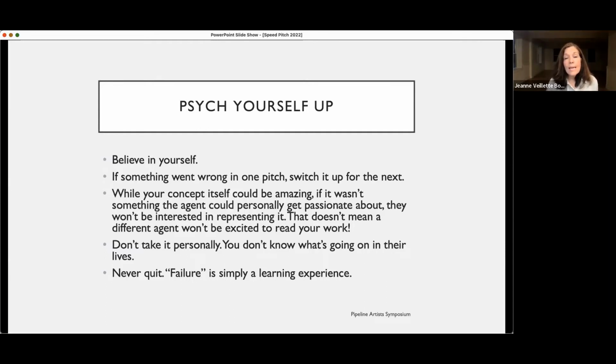So just because it didn't hit with this one doesn't mean it's not going to strike every bell with the next one, because you also can't take it personally, because you have no idea what's going on in their life. So say you have a rom-com and you're pitching an agent and the agent's husband just left her the night before. She's probably not feeling very romantic today. So what I'm saying is you don't know what's going on in their lives, so you can't take it personally.